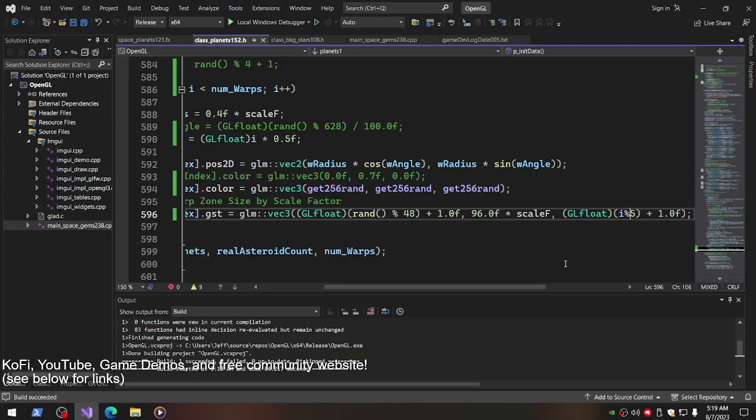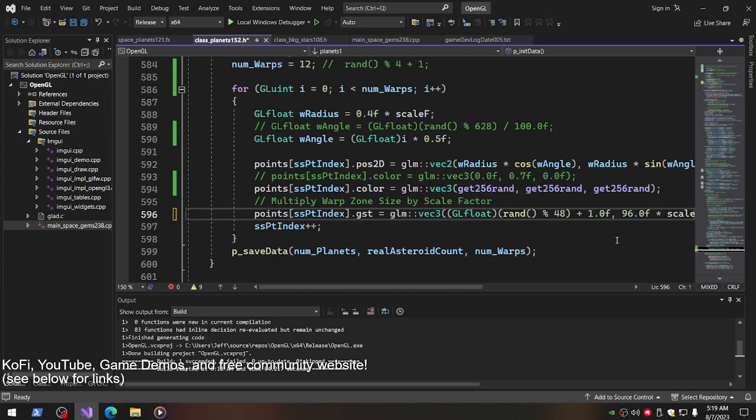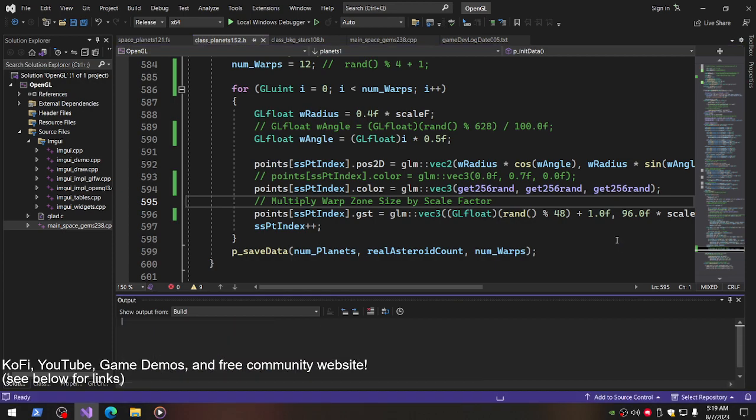So GL float, we can do that. And instead of this, we can just go random. Like that. So I think that's good now. Now we can have 12 warps.